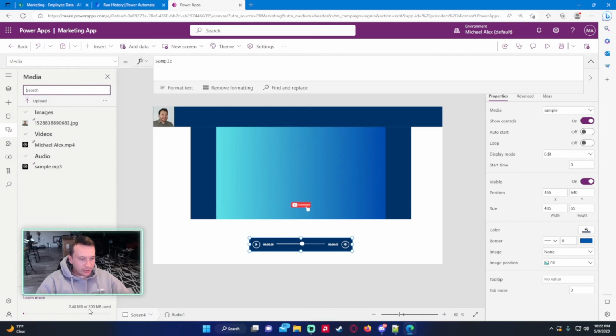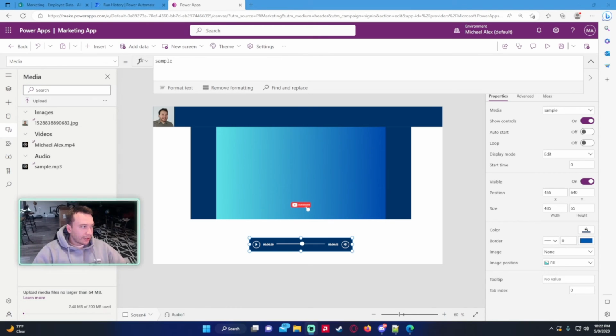It seems like you can do up to 200 megabytes in your Power App, looking at the bottom here. And also it says, let me move my webcam for y'all. Uploaded media files cannot be larger than 64 megabytes, so you might have to compress your videos if you have a long video. Yeah, that would be how you add images, videos, and audio files to your Power App.